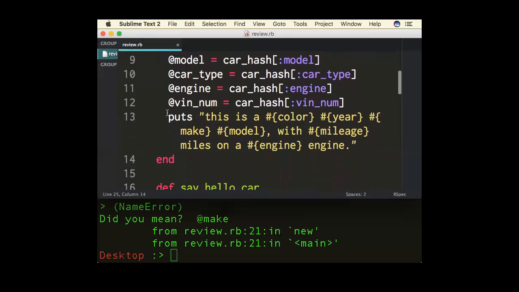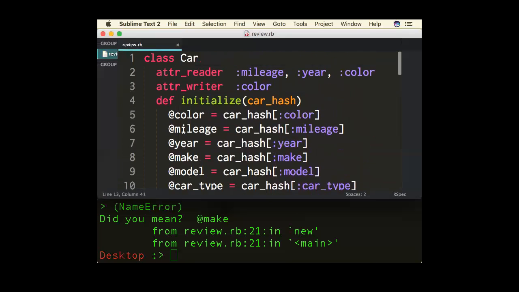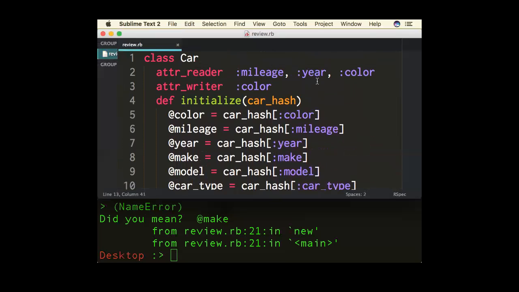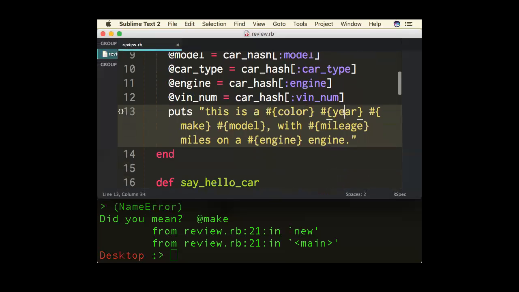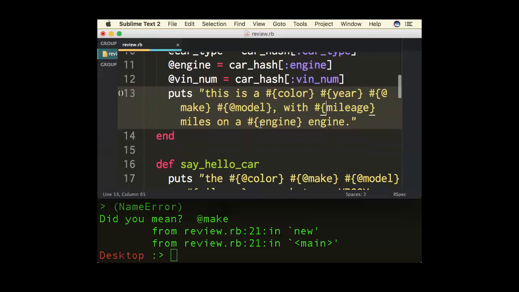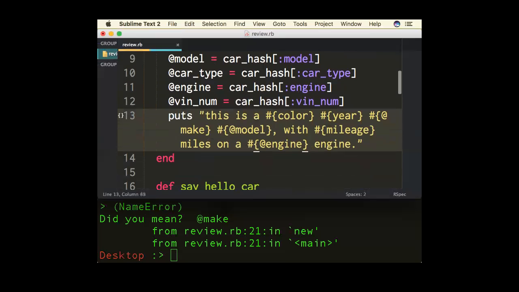In this current space, for make specifically, we don't have an attr_reader or an attr_writer, right? Because we don't have an attr_reader or writer, whereas in mileage and year and color we do, that's why it was like, this is fine, this is fine. We get down to here, and it's like, I don't know where make is coming from. Do you actually mean the @make variable? So anything we didn't define up here, let's make it here so that it'll pass. Mileage is 1, and then engine is that one.